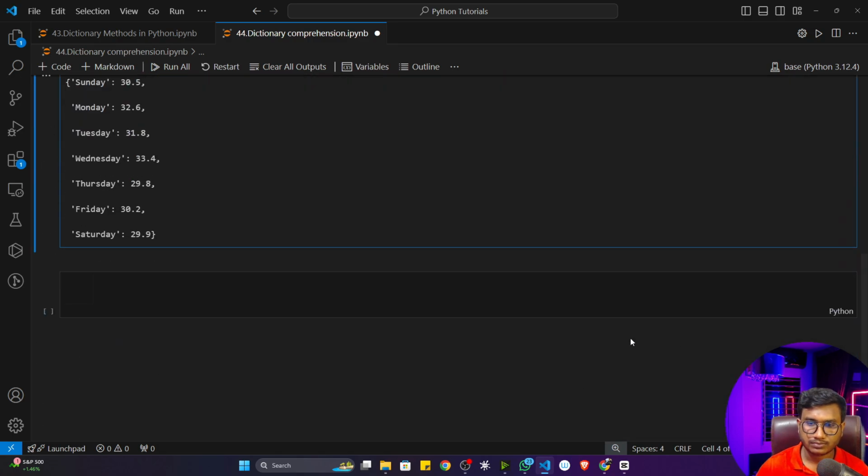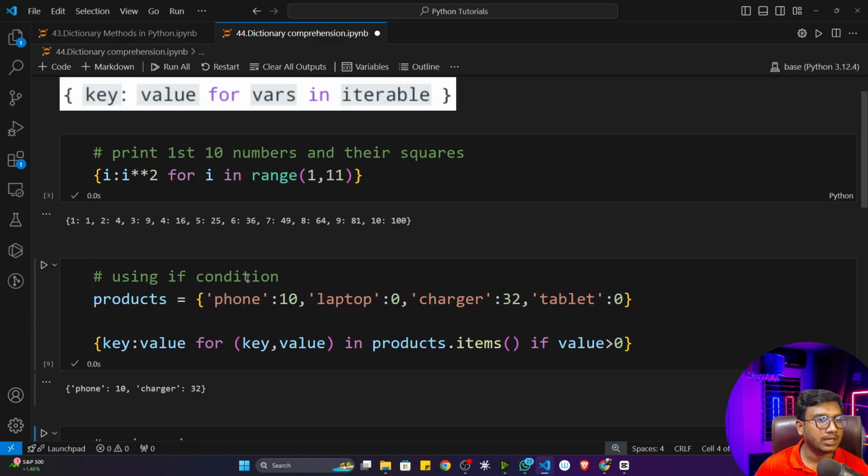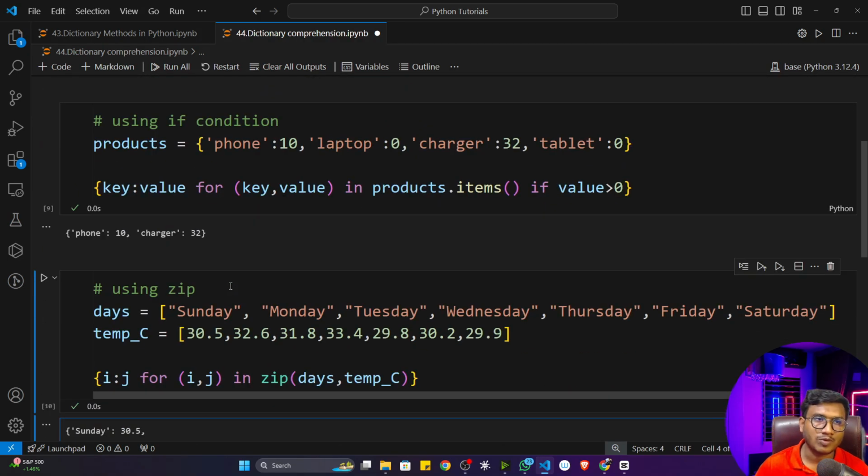Fine. So this is about our dictionary comprehension. I hope you got it. The same thing we have learned inside our dictionary, tuples and sets as well.